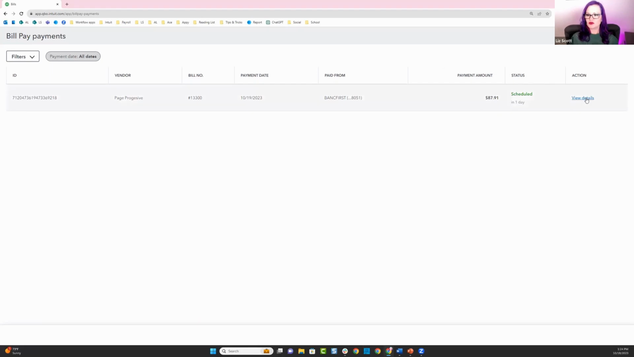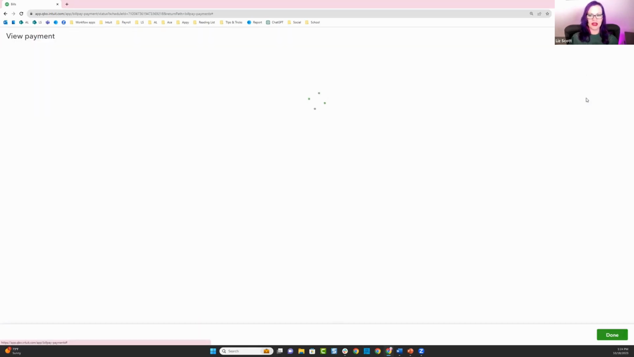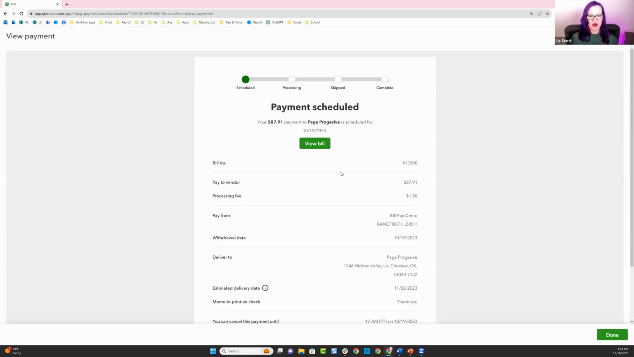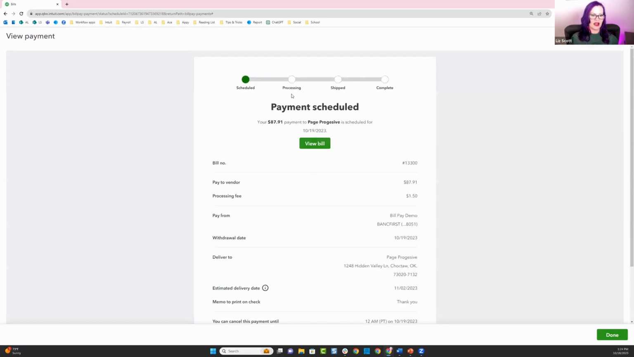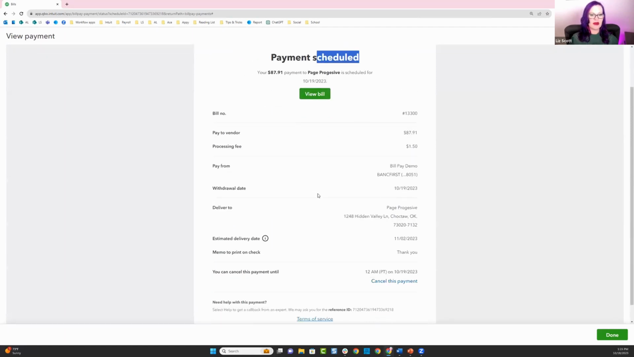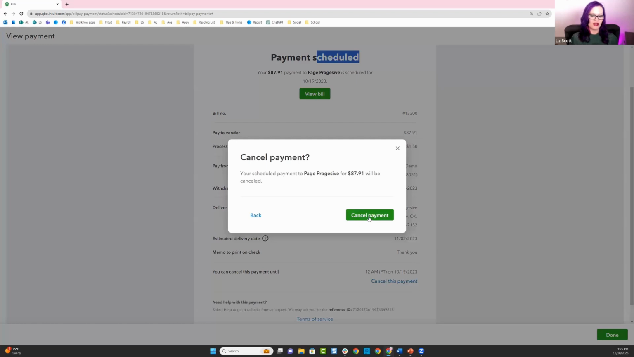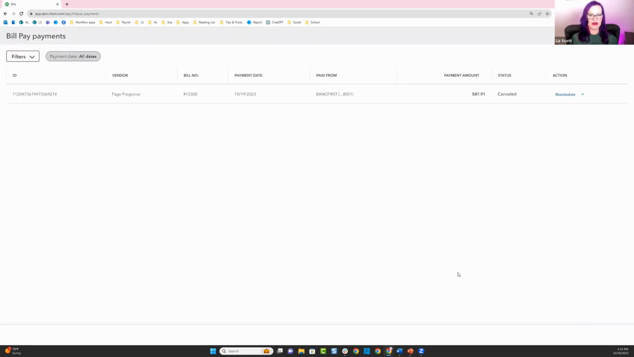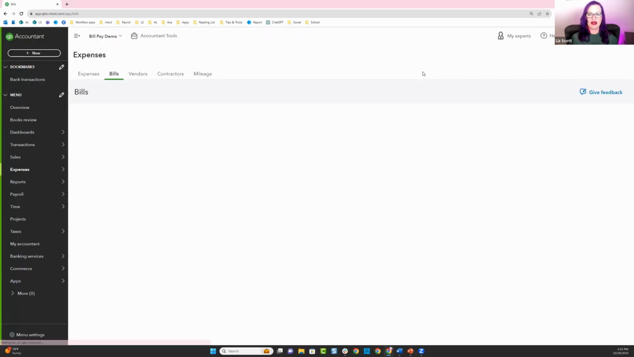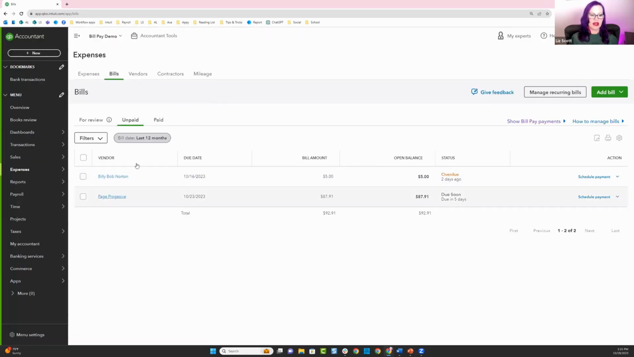Okay, what if I wanted to cancel this payment? I'm here testing with you today, and I don't actually want to send this money. So on this scheduled screen, which is really my confirmation, I can come over here and say I just want to cancel it. Boom, it's done. I've got my cancellation notification, and the bill is now right back in my unpaid. So there it pops back up.